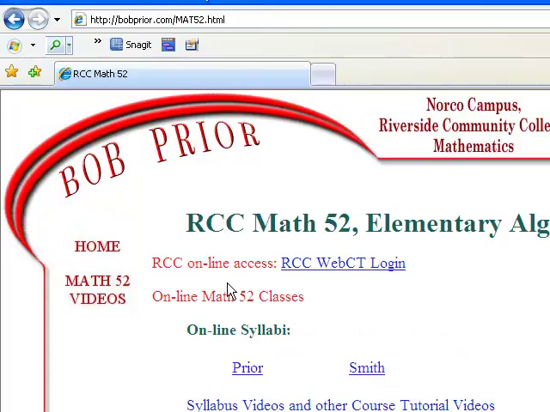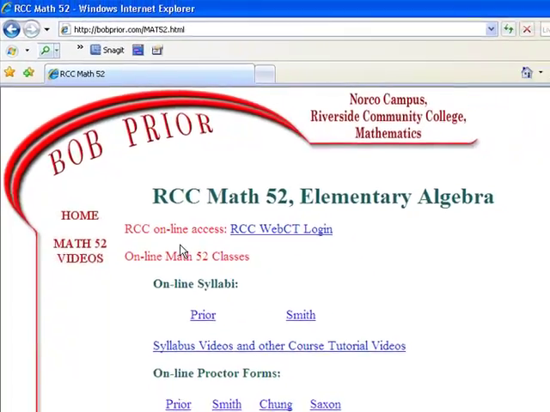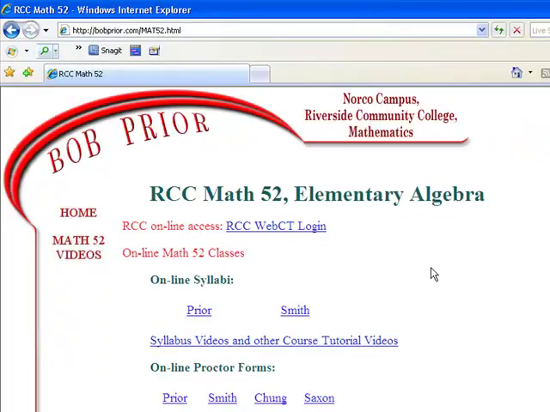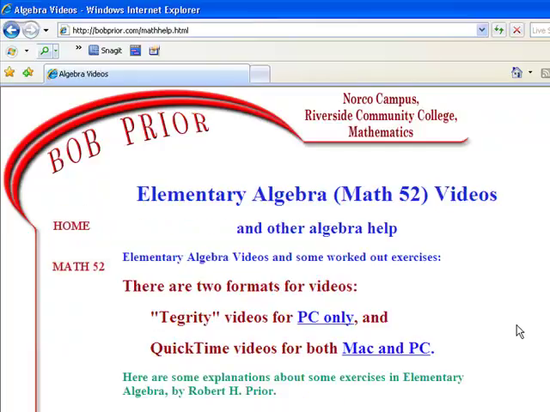This is the Math 52 page for RCC, my Math 52 page anyway, and there's, as you can see, RCC WebCT login and some other links. Let's see the, oh, right here, Math 52 videos. If I click on that, we get right back to this page. Now, if you're in my online class, let me show how it is that we access this page directly from WebCT.